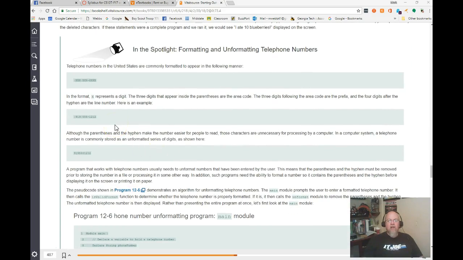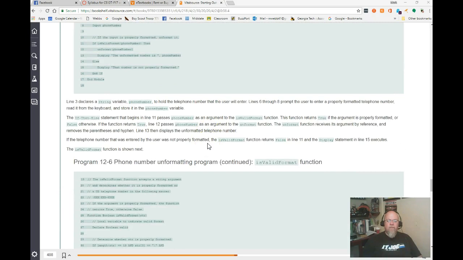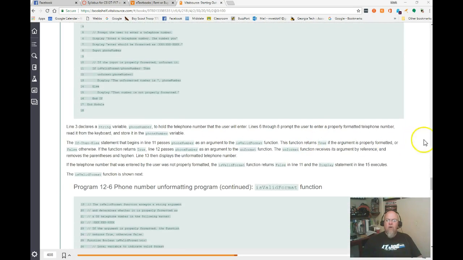So here's another one. We got telephone numbers. Telephone numbers in the United States are commonly formatted to appear in the following manner: parentheses, digit, digit, digit, right parentheses, and then digit, digit, digit, dash, digit, digit, digit, digit. Okay. So in number 6 here, a program that works with telephone numbers usually unformats numbers entered by the user. So let's take a look at number 6.